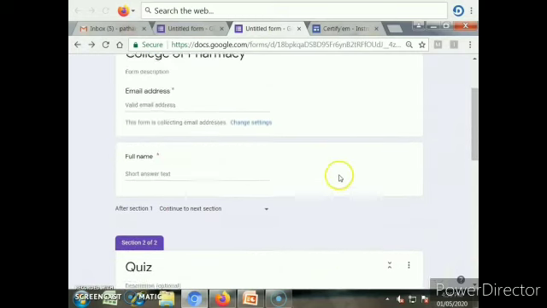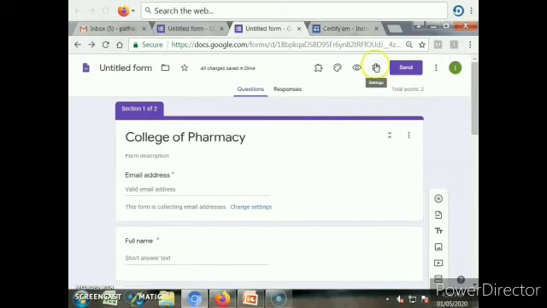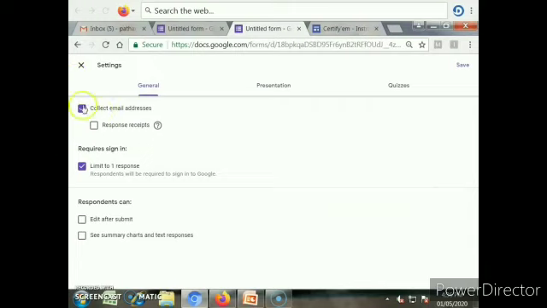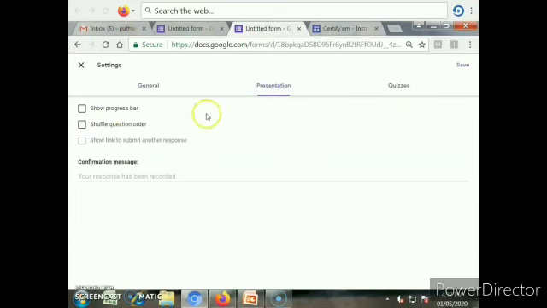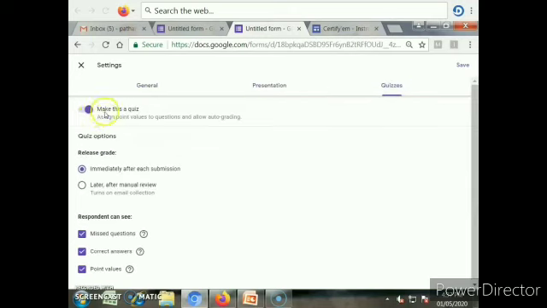Before going ahead, most important, during the preparation of this Google Form you have to go to the settings. The settings should be general. It should collect the email address. Once you click on collect the email address, automatically the email address field will open in the Google Form, and limit to one response only. The most important point in the quiz settings is to make this a quiz.